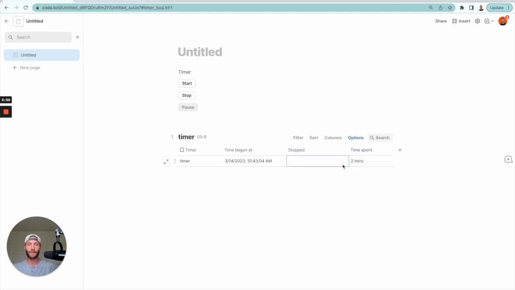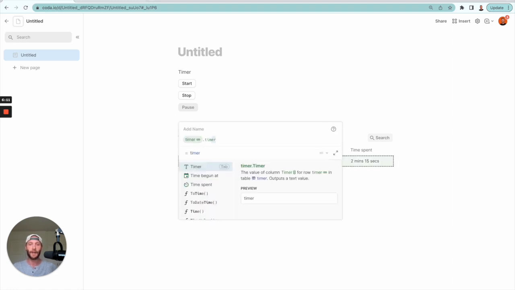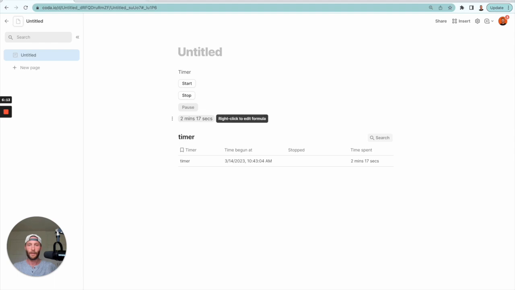We have that stopped, but watch what happens if I erase that. If I erase the stopped, we can assume that the time has begun, but it has not stopped. Therefore, the timer is still running. So now we have a counting timer. So now you can use this to display on your canvas. You can say @timer.time spent, spent active on timer, right? So now you have a counting timer that you can bring out anywhere into your doc.